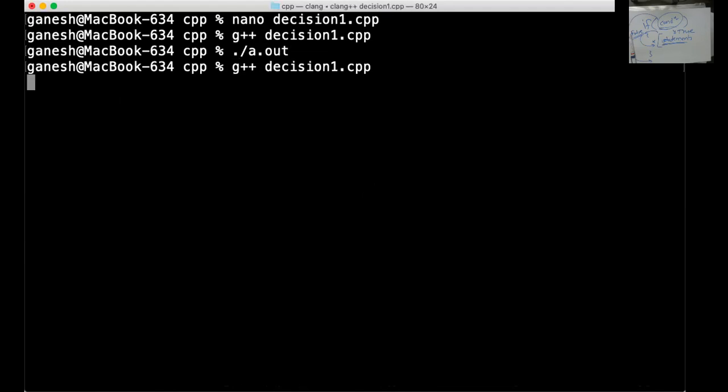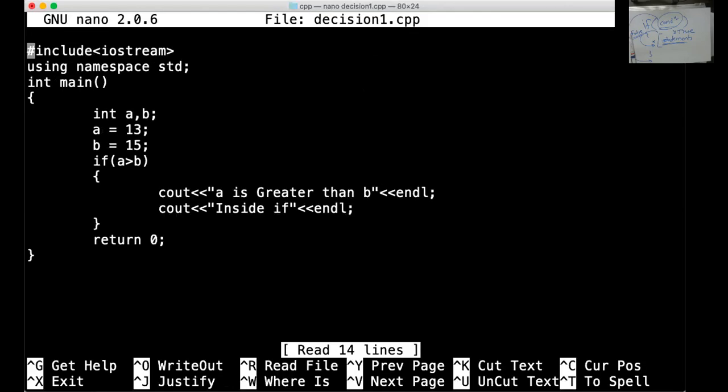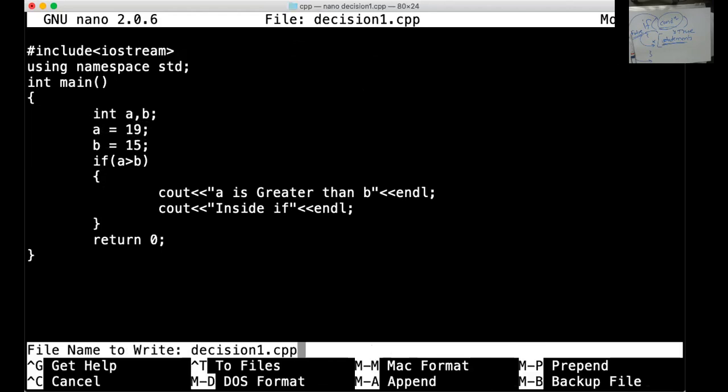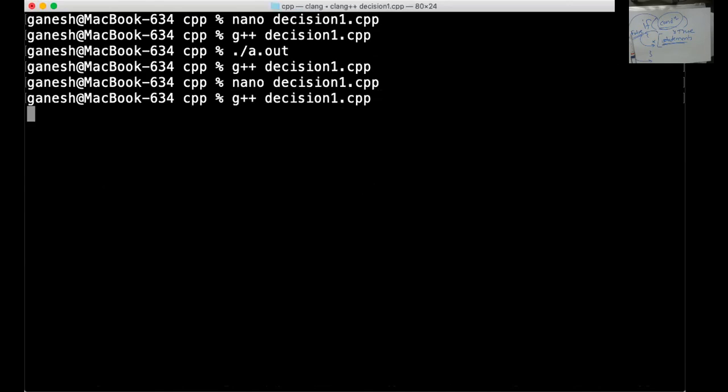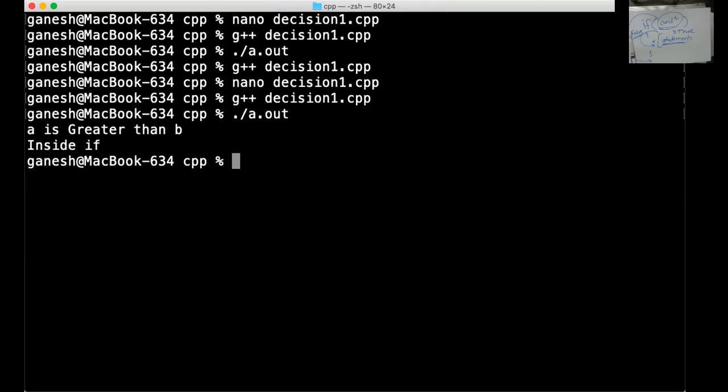Because here, you can see the condition is false. If the condition is false, no statement gets executed. But if you make the value of a greater than b, now the condition becomes true. If the condition becomes true, and I recompile and rerun it, you will get output.